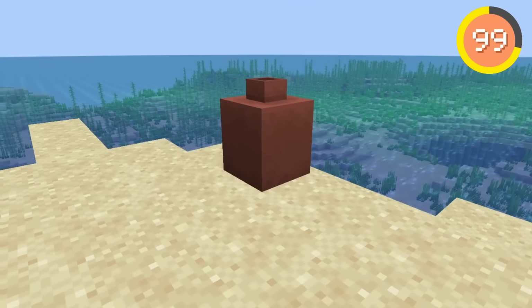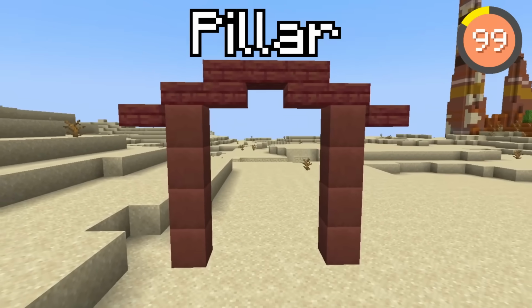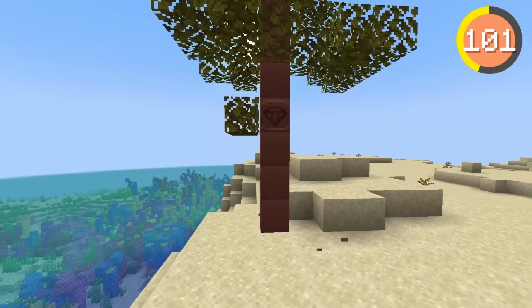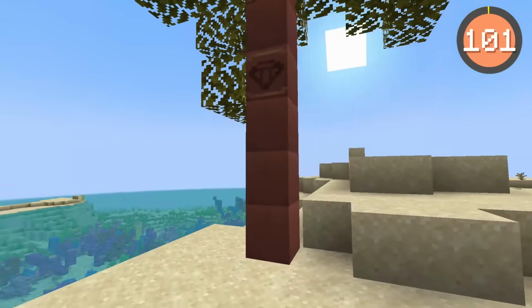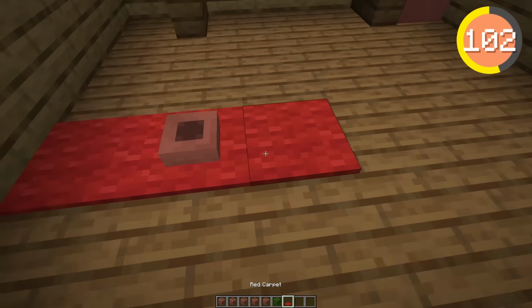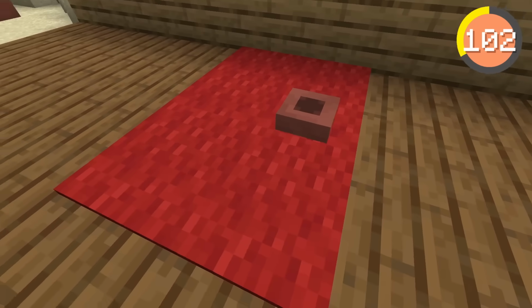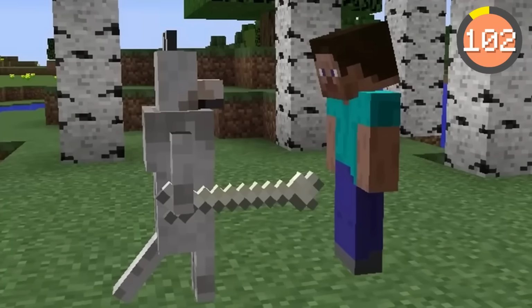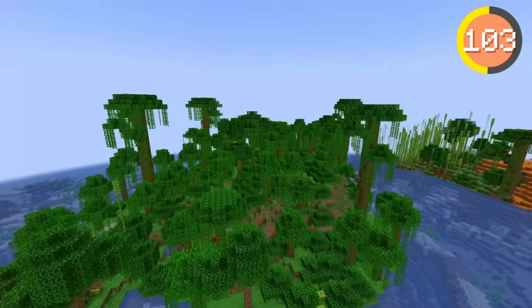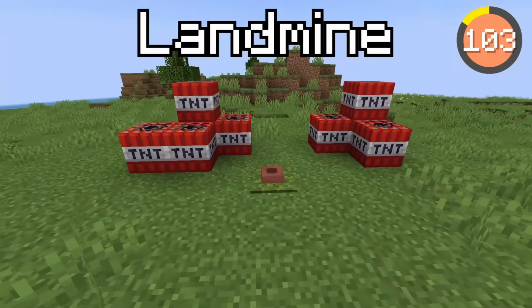There are a lot of things you can make with a decorated pot, such as this pillar design, this tiny lamp, or this palm tree, which you can even mix with some of the different designs to look like carvings in the wood. But something really cool you can do with these pots is if you place one in the ground and then you put a carpet on top of it, it kind of looks like a pet bowl for your dog or your cat or your person. You can also place a pot underneath a moss carpet, and depending on what's around you, it can either look like an anthill or a landmine.